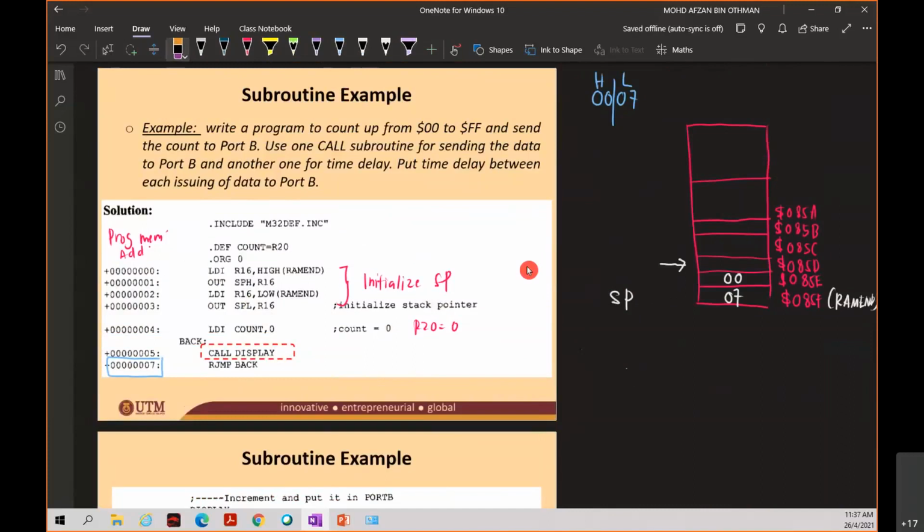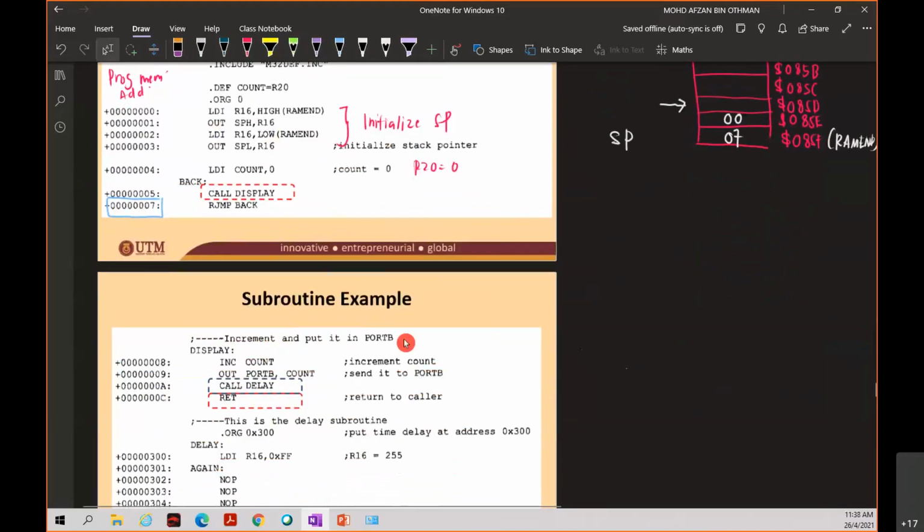Okay, and then after that, what happened? It will jump to call display. So this is your call display. Then it will do this: increment count, output bit count, call delay. And then you see here, you have another call delay instruction here.